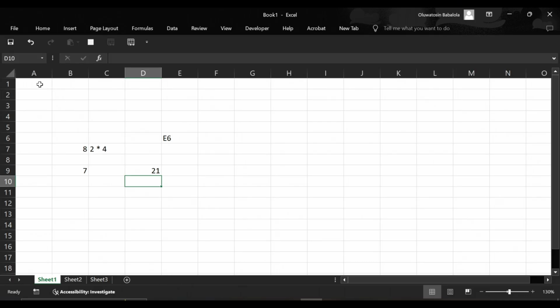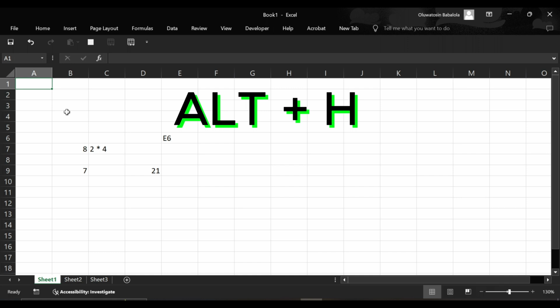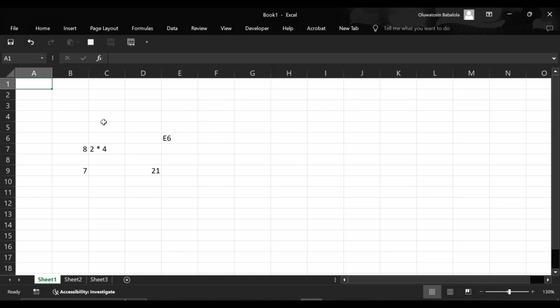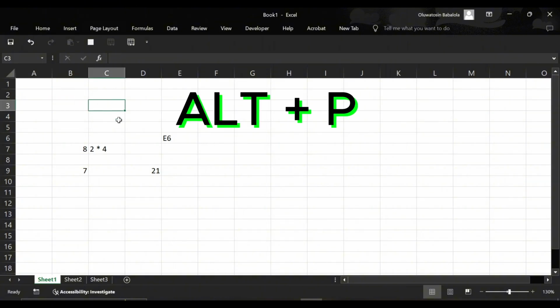The shortcut key to get to the Home tab and the Page Layout tab: when you press Alt-H, it is going to open the Home tab for you. And when you press Alt-P, it's going to open the Page Layout tab.